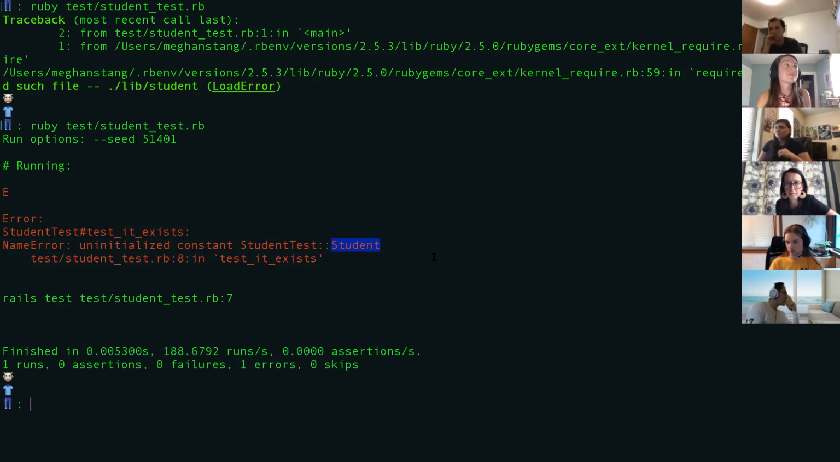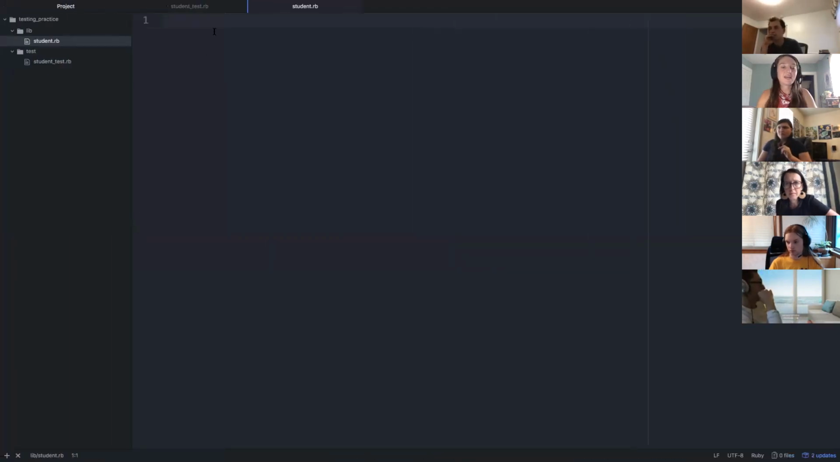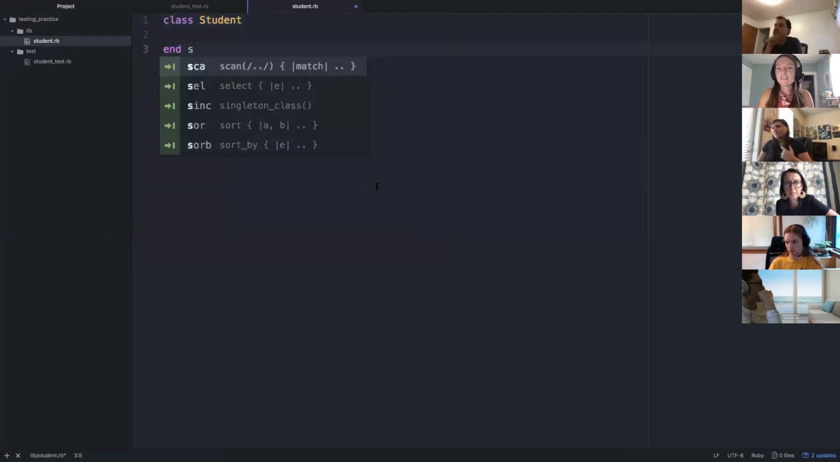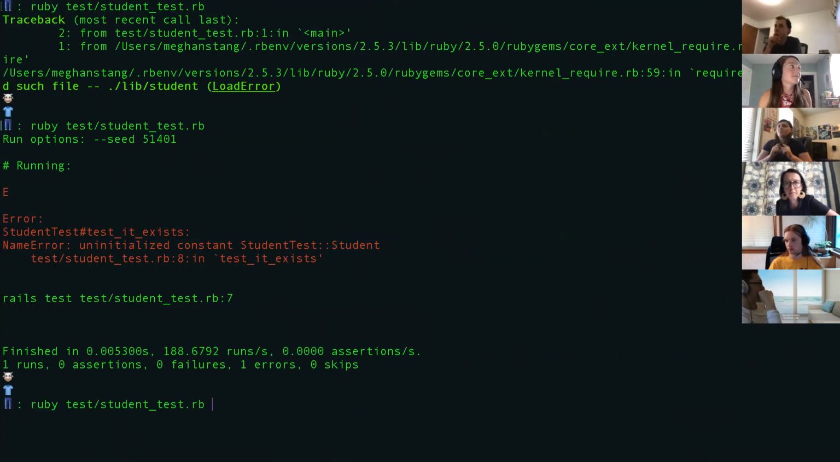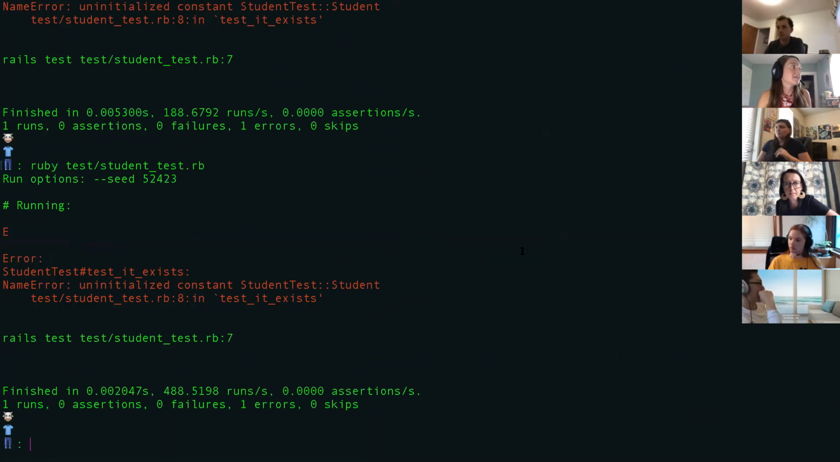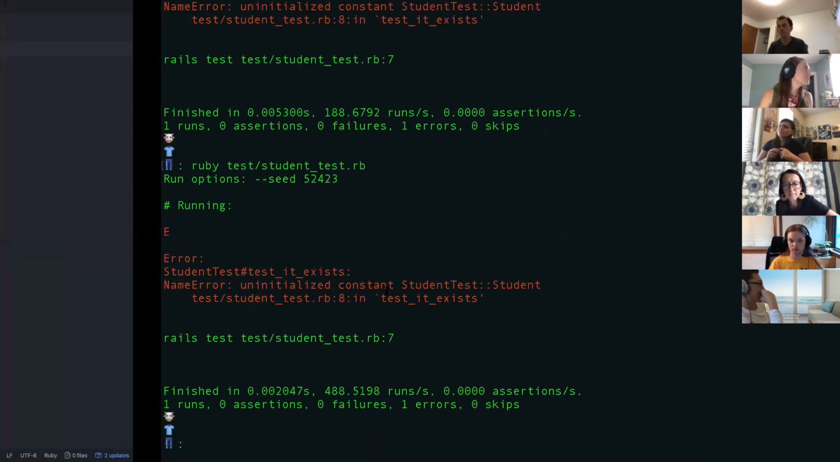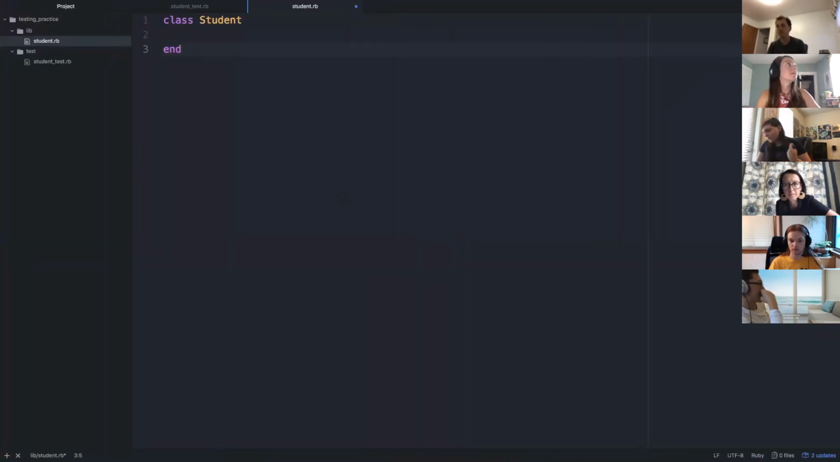I have the file for the student class, but I haven't actually come in here and said class Student and said, hey, this is the Student class. I have a file for it, but it was never defined. So go ahead and run it again. I'm getting another error, uninitialized constant StudentTest. Oops, did I spell something wrong? I didn't save it. There we go.